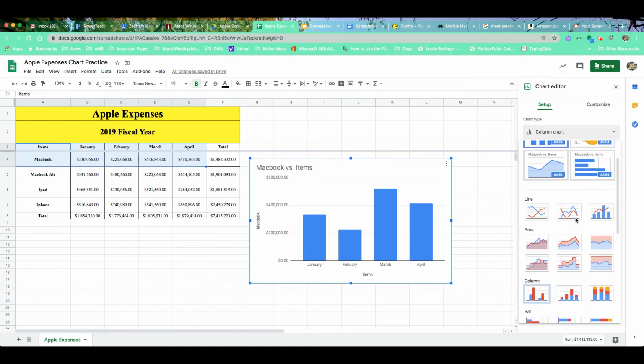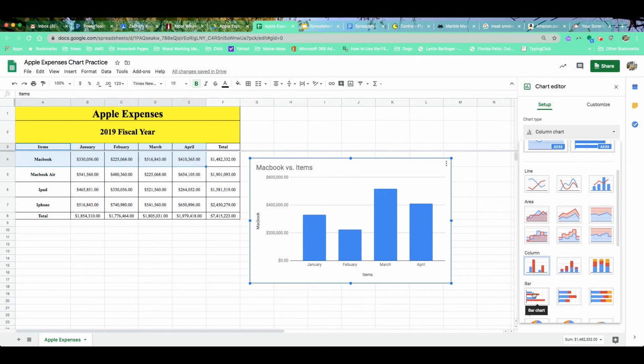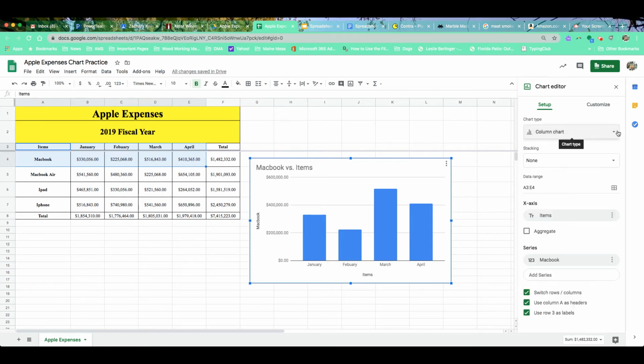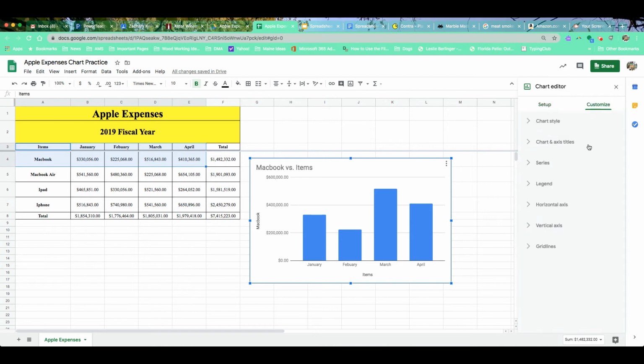Google always gravitates towards either a column or bar chart as its suggested ones, but you can pick whatever one displays your information best and is appropriate to you. Now, after you have the chart visible in your preview, you can come over to customization.